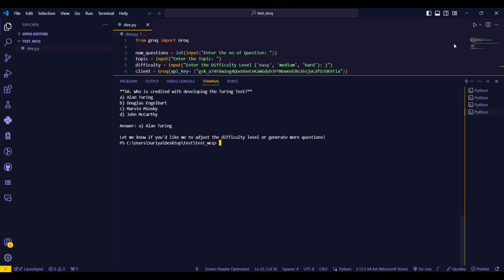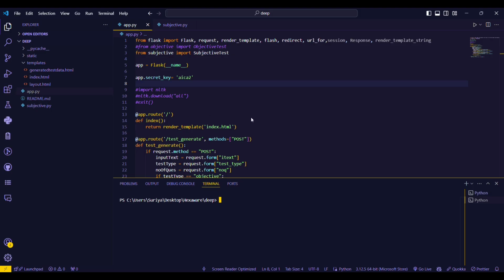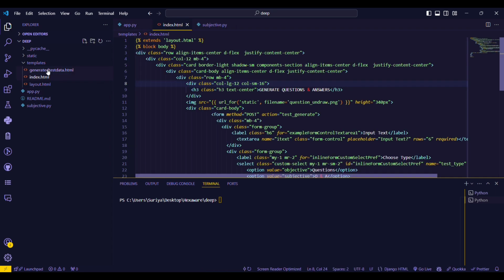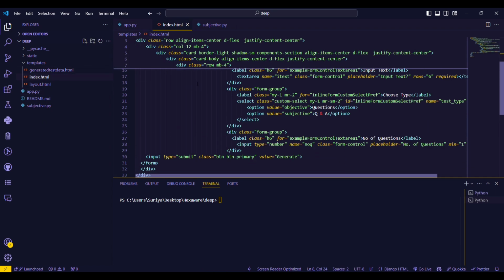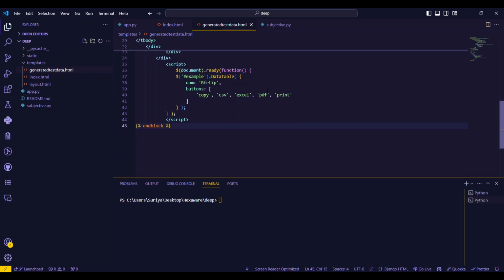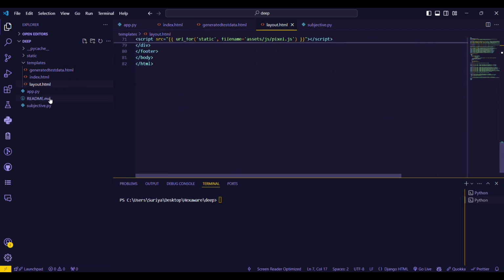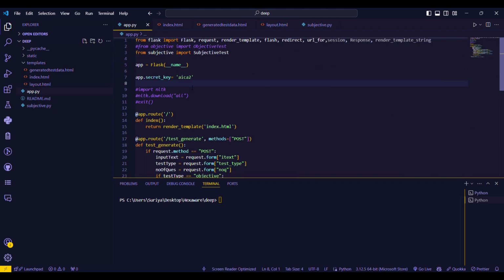Thank you. I'm Surya, member of this project. I'm gonna walk you through the web application output of our project. It is a web application output for question generation from paragraph. Here we used the Flask application for the web application, and these are all our HTML codes you can see, and this is the HTML code when we generate the output, and it is our layout page.